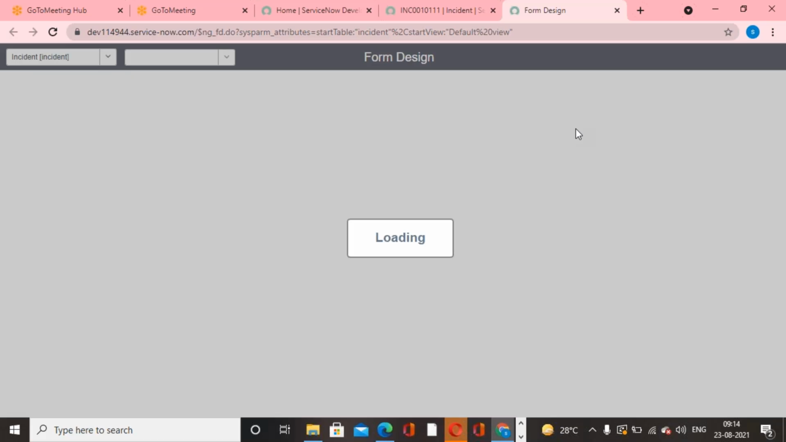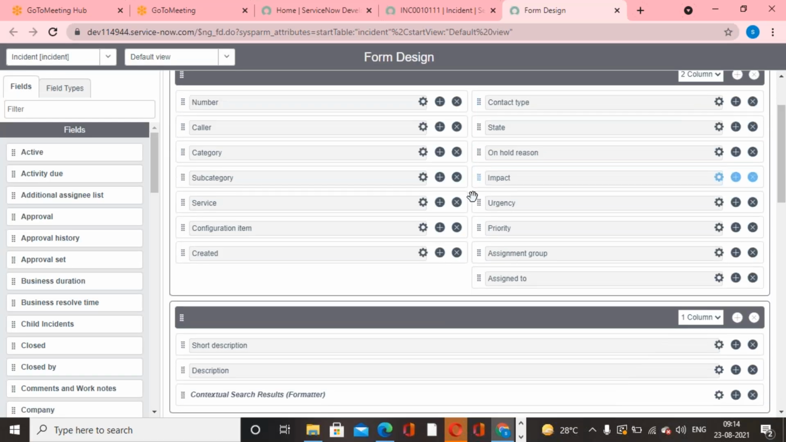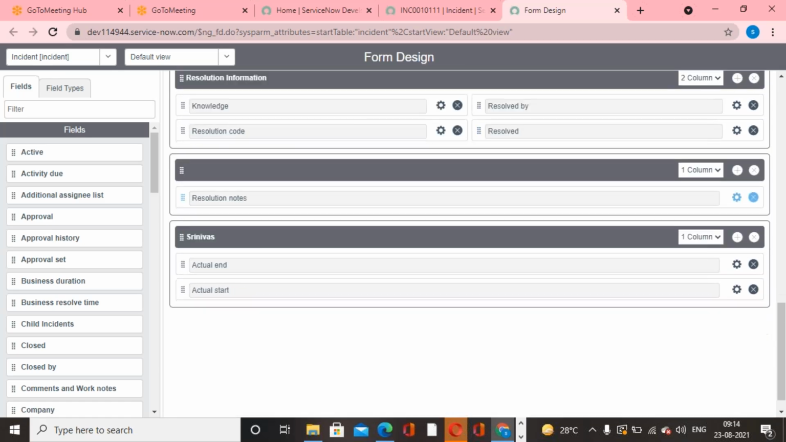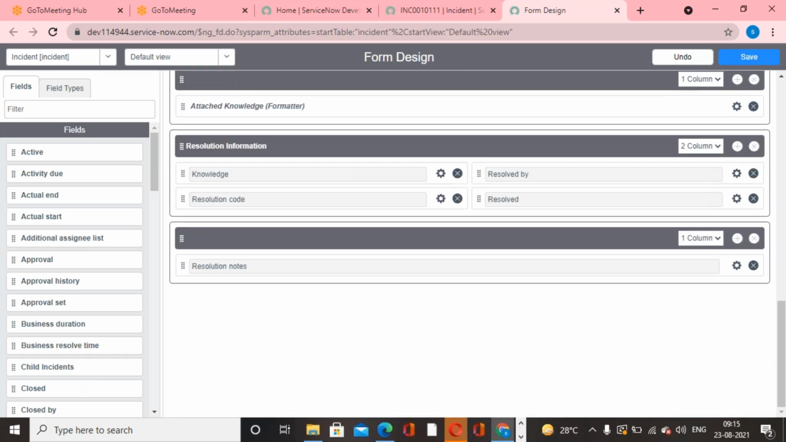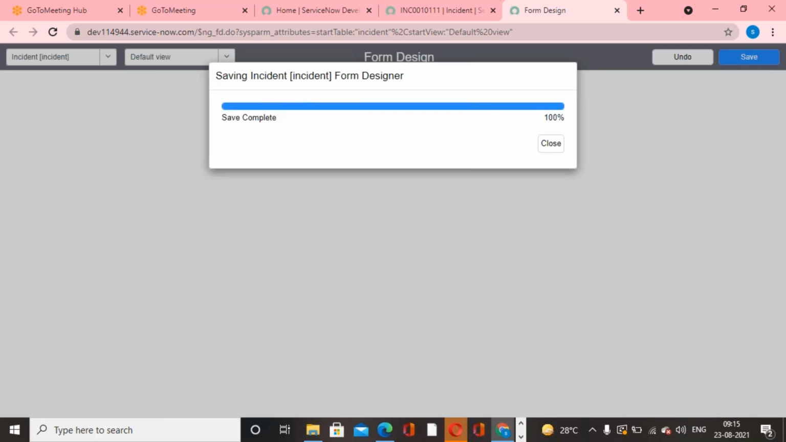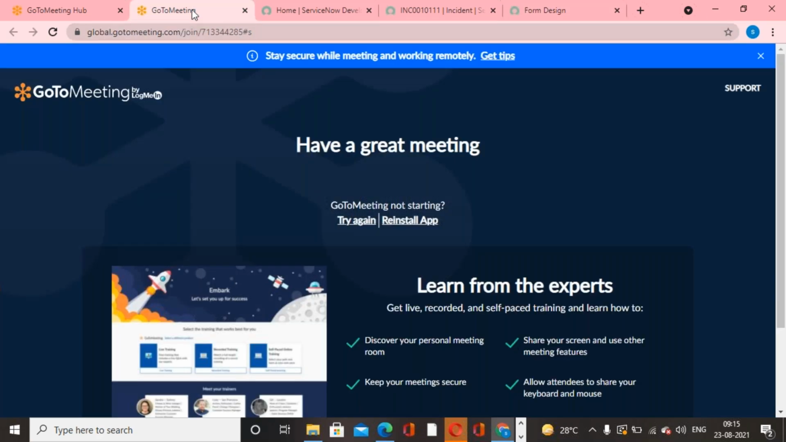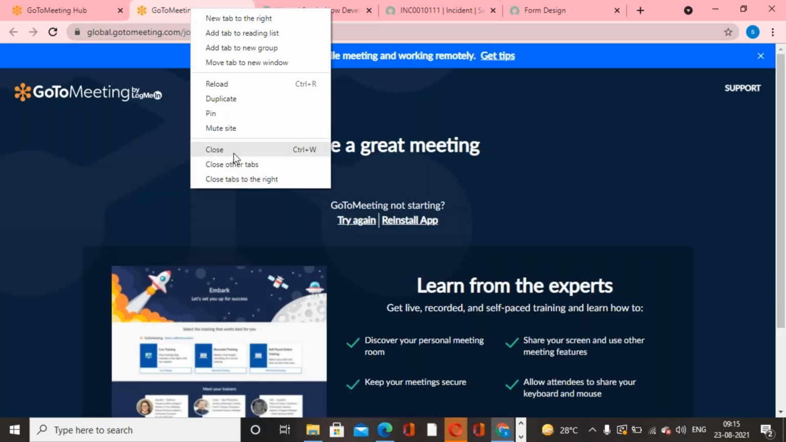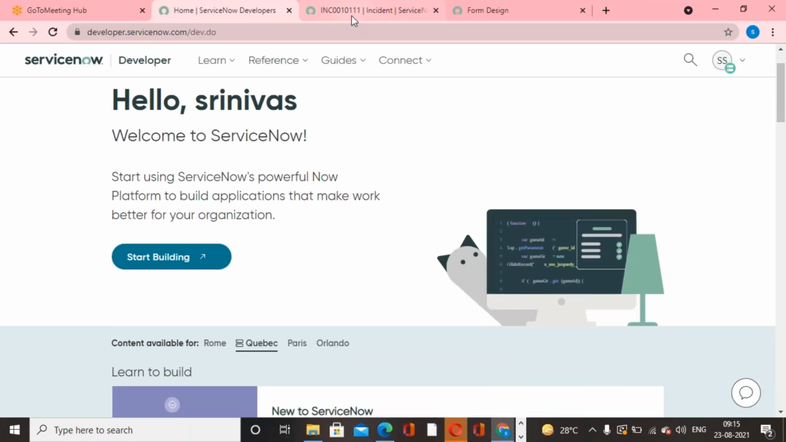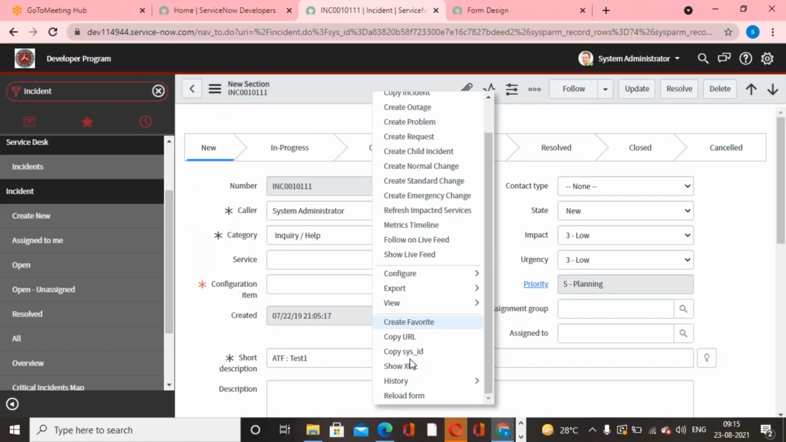Go to form design. Navigate to the section you want to delete, Srinivas, click on the cross, and then save it. When you make any changes in the form layout or form design, the changes are applicable vice versa. In this case, I have applied the changes on form design, and the changes are replicated to form layout also. Okay.